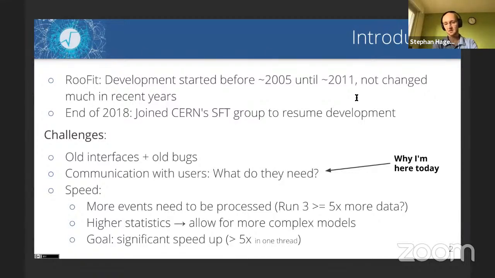And in recent years, it didn't change much. So at the end of 2018, I joined the SFT group at CERN to resume the development in RooFit. Obviously I was facing a couple of challenges. We have old interfaces and a couple of old bugs that are around. Then the communication with the users is actually a big challenge because I don't know what the users need. And this is also why I'm here today.